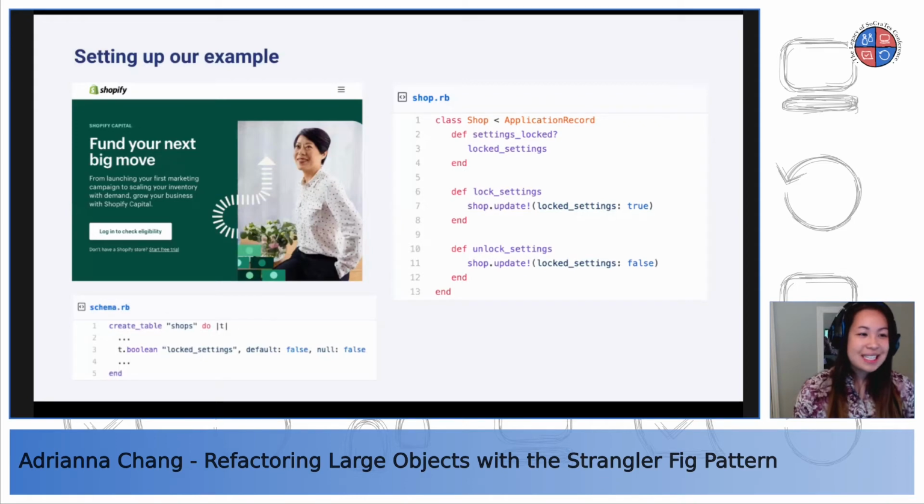Okay, so let's get started. We'll set up our example a little bit. Some of the details have been simplified here so that it's a little easier to follow, but this is pretty much an actual refactor we did to extract a setting out of the shop class. So shop essentially has a setting, locked settings, and this is related to something called Shopify Capital.